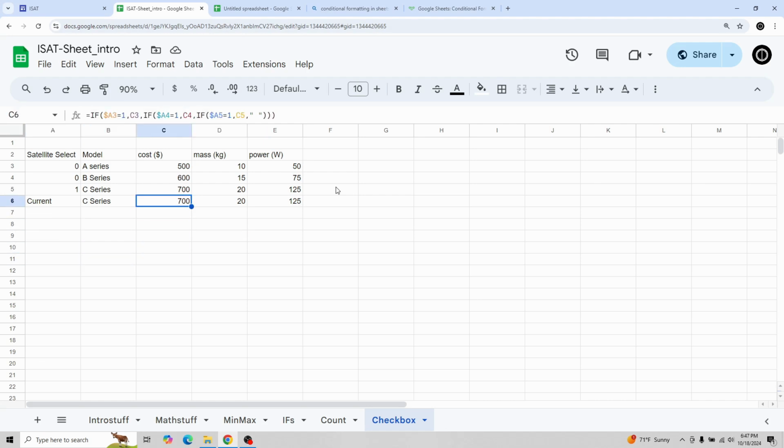And now I can say, all right, I want the C series and I want some other setup. And then I just have my spreadsheet total up whatever number is here for the cost. So right now it would be 700. But if I went with a different configuration, maybe the A series, then it would pull $500, 10 kilograms, and 50 watts. And I could add that to the other values.